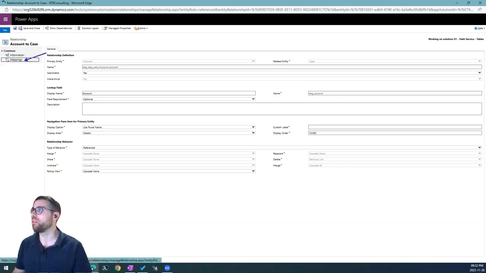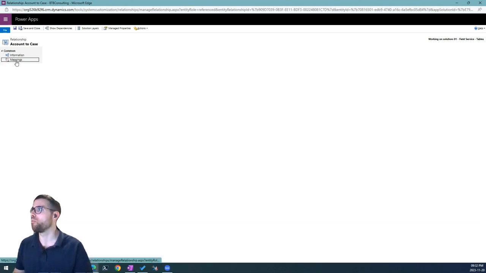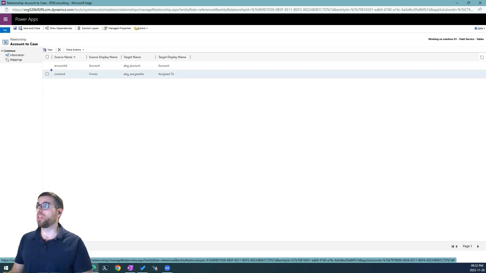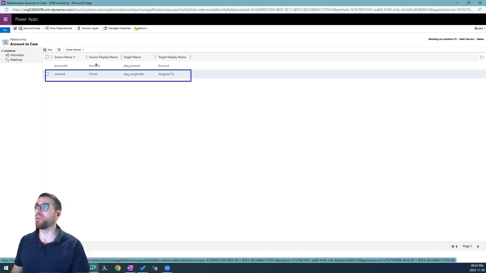and we navigate to the mappings option here. We already set this up, but what we are signaling here is that when we create a case from the account form, we are going to use the source, meaning the account column, and populate it into the target column. So the owner is going to populate the assigned to field.